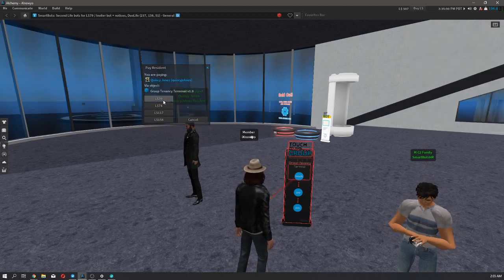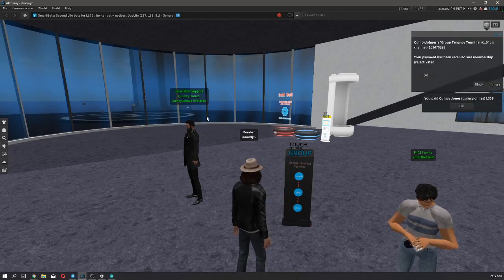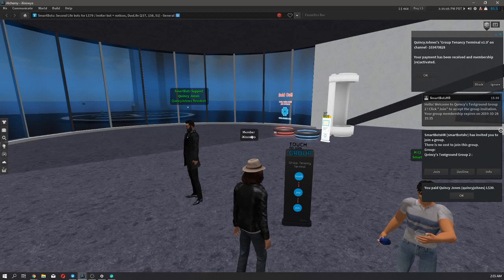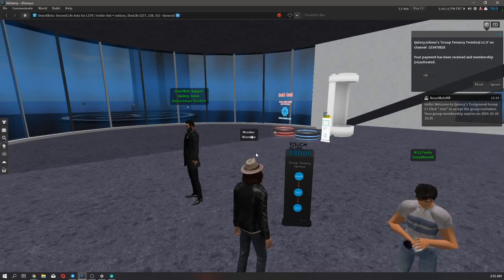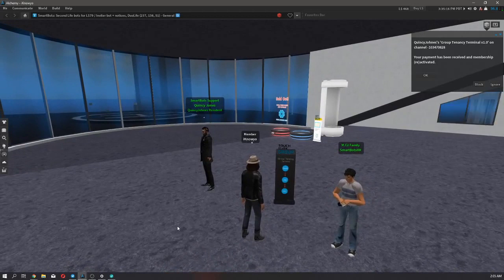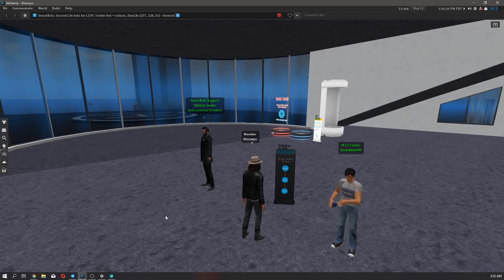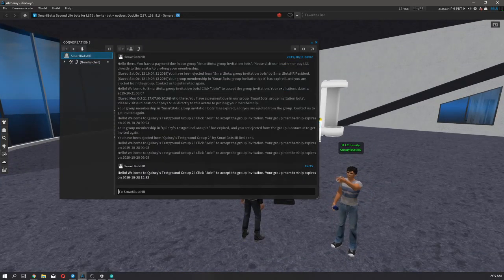Let's actually get rid of this. I click it, and as you can see, I am receiving a group invite, also a message from the bot, which I will be showing you. So I joined the group. I received the error message because I am already currently with this avatar in the group. But of course, when somebody clicks the accept message, they will simply be joining the group. But that was the invitation, and you can also see the instant message that the bot delivered to the group tenant.